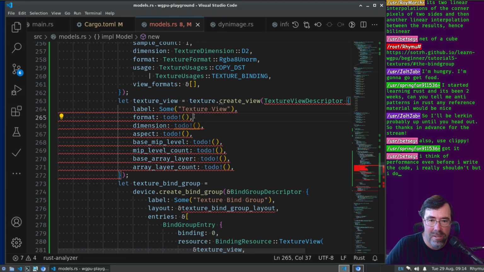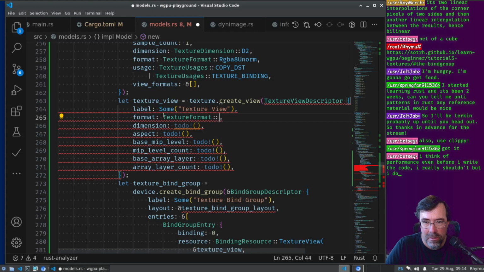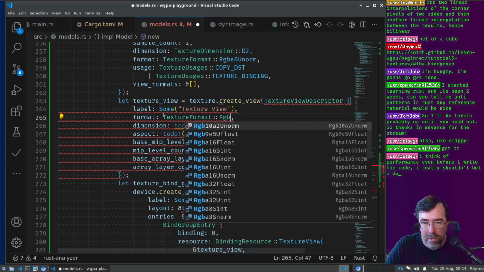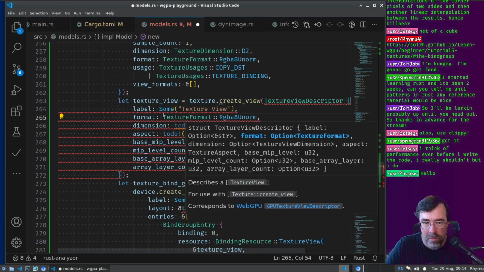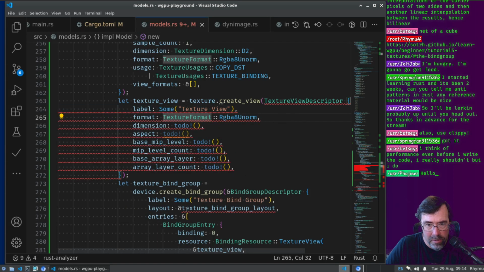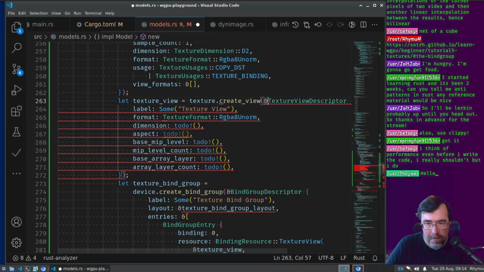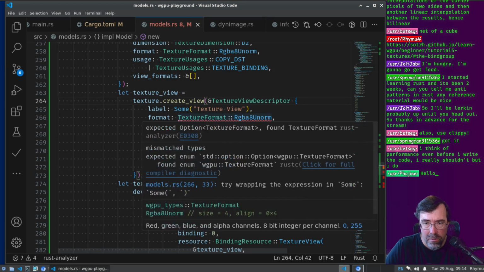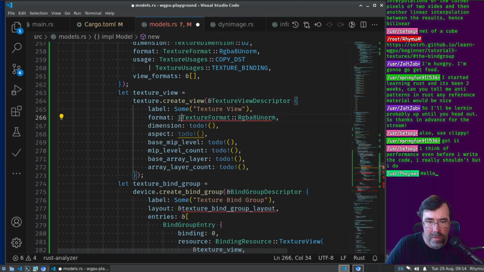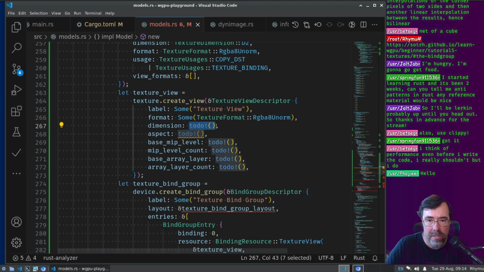Format. Let me guess. It's going to be texture format RGBA8 U norm. Okay, what's the big deal with the error here? Expect, okay, we need to borrow it. This is a borrow. No, it's not a borrow. This needs to be a borrow. There we go. Expect an option, so I need to wrap that in some. Why would the format be optional? Dimension, we know that. That's like texture dimension D2, right?